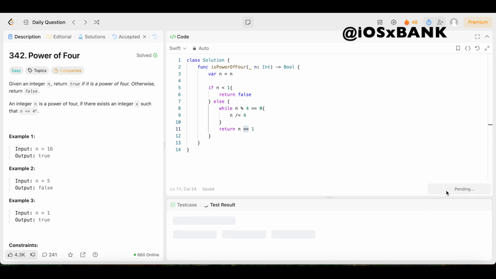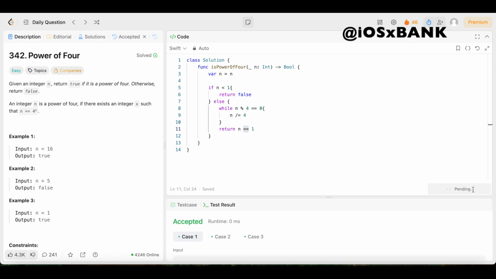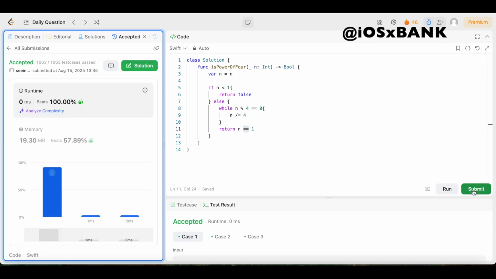Let's go ahead and give it a run before we submit it. Let's see, it's accepted. So let's go ahead and submit it. Make sure it's still accepted after we submit it. And look at that, y'all. 0 milliseconds beats 100% of users. That's what I'm talking about. Those are the numbers I like to see.